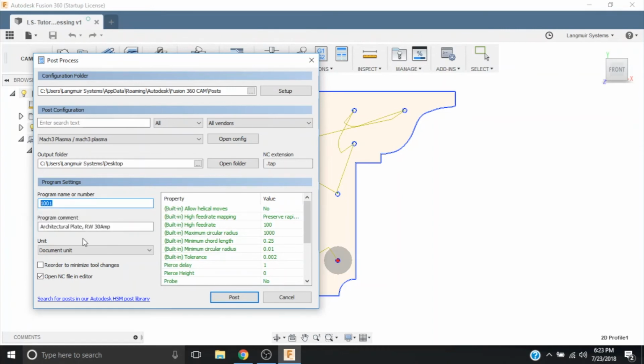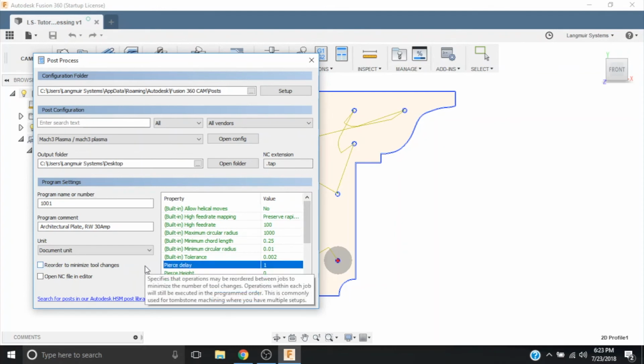We'll leave the rest of these settings as is, except for the Open NC File and Editor option, which we'll turn off, but if you want to see the G-code after you've output it, leave that on. And finally, we'll move on to our post property values here on the bottom right side of the screen. Now, the only property you need to worry about in this list is the Pierce Delay property. Pierce delay is the amount of time the torch will delay at the start location of a cut to ensure that the material is cut through.